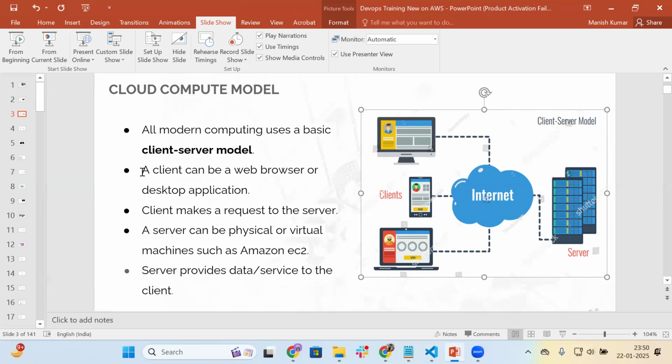Your second point is that a client can be a web browser or a desktop application. Either you or your application or desktop application will be making a particular request. The client makes a request to the server. You can see these are the three clients. They are making a request that goes to the server side. And a server can be a physical or virtual machine such as Amazon EC2.